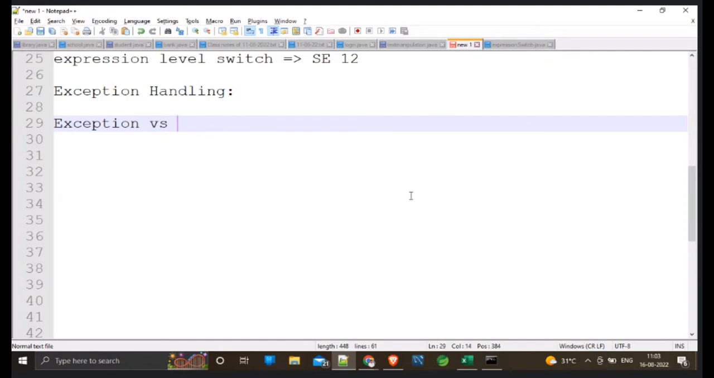Error. Are exception and error both the same? Error can be compile time or runtime, whereas exception must be at runtime. Okay, very good. Any other thing about this error and exception?